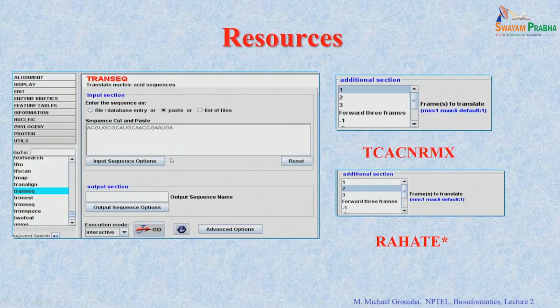Now it will ask for the different frames. There are 6 different frames. How many frames? 6 frames. So, what are the 6 frames? 3 forward frames and 3 reverse frames. I will explain this in the next slide.